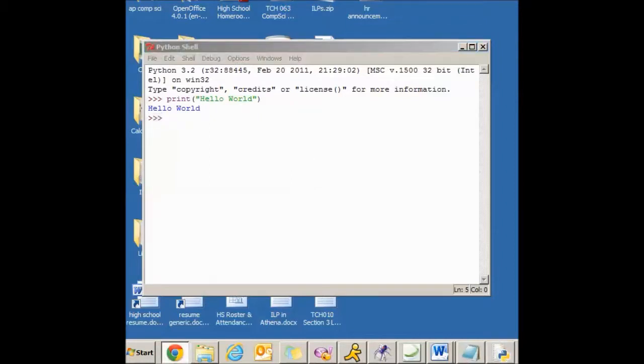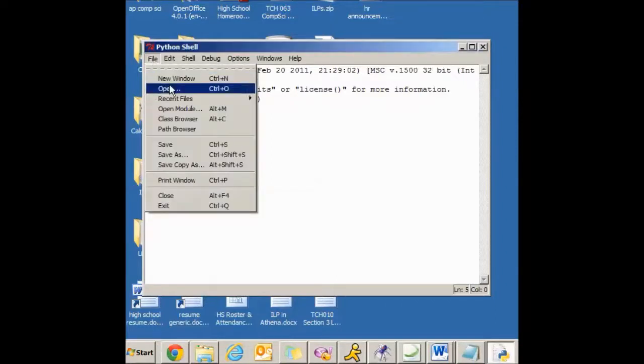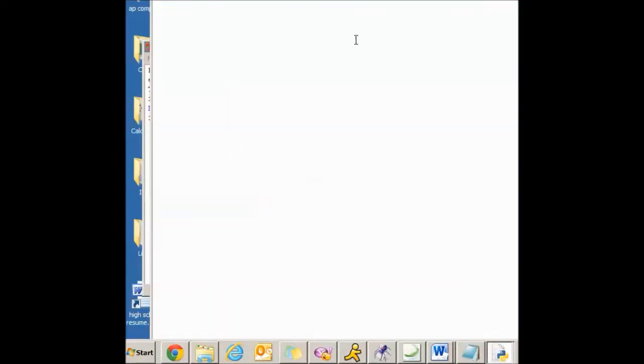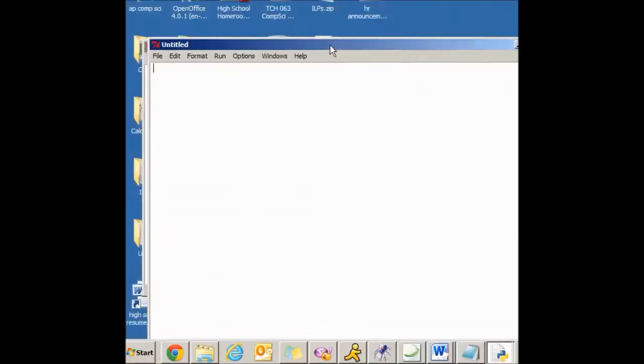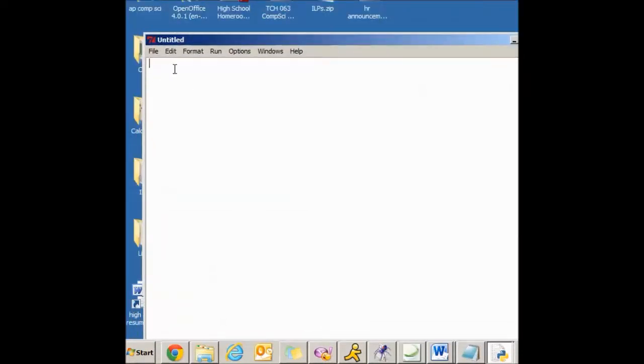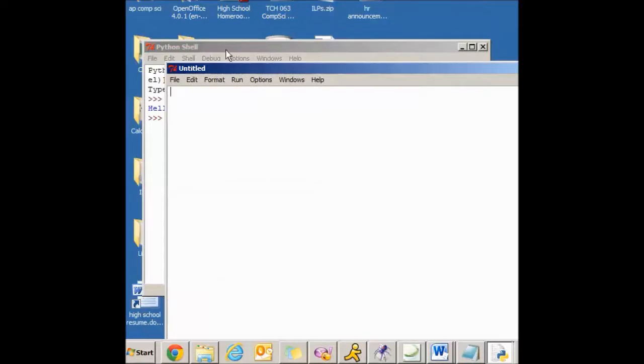So how do I get to the text editor? I go File, New Window. That takes me right to the text editor. See, there's no cursor here. I mean, there's no command prompt. See, the bottom one says Python shell, and the top one says Untitled.